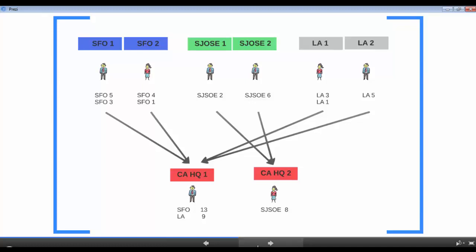You want the census takers for SFO, that is SFO1 and SFO2, to send their results to either California headquarters 1 or headquarters 2. You don't want SFO1 sending results to California headquarters 1 and SFO2 sending their results to California headquarters 2, because this would result in the population count for SFO divided between headquarters 1 and 2. That is not ideal, right? Because we want consolidated population count by city, not partial counts. So what can we do?